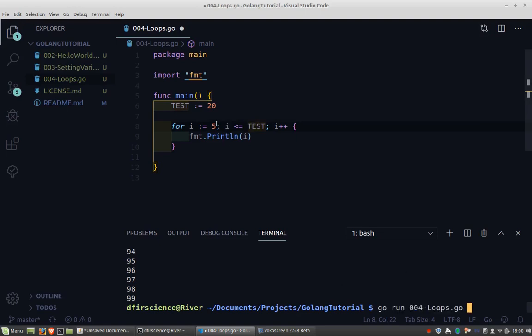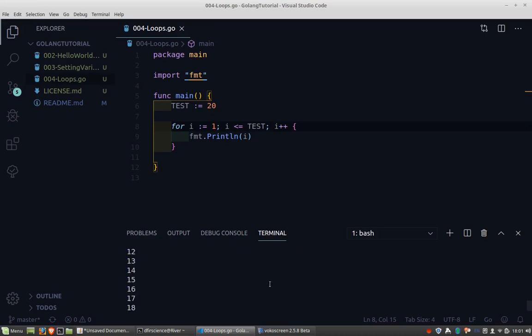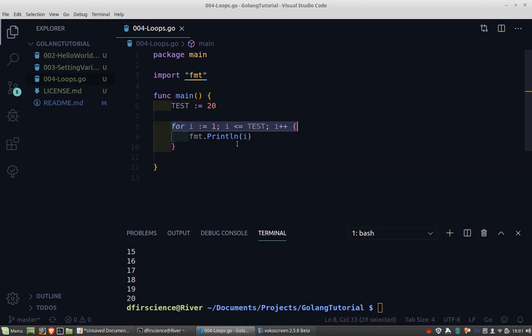Let's move i back down to 1. So now I have test equal to 20, i is initiated at a value of 1, and I'm checking for i is less than or equal to test. Okay, so what should happen? It should count from 1 to 20. Okay, let's go ahead and run that, and it does. So starting at 1, counting all the way to 20, because i equals 1, and we're counting until we get to test, and once it gets over the value of test, then it stops.